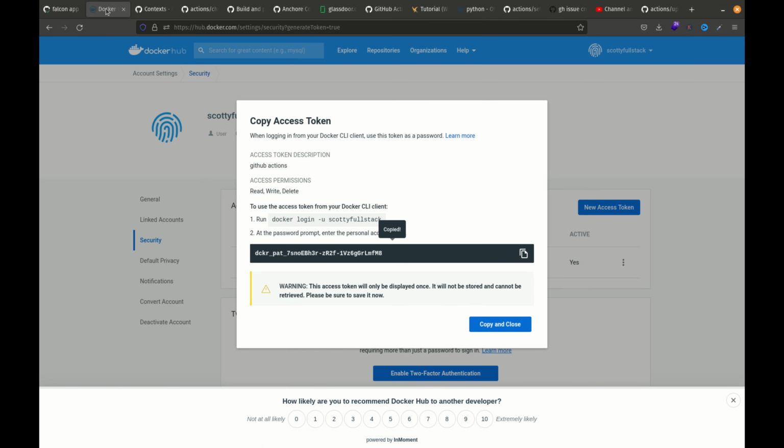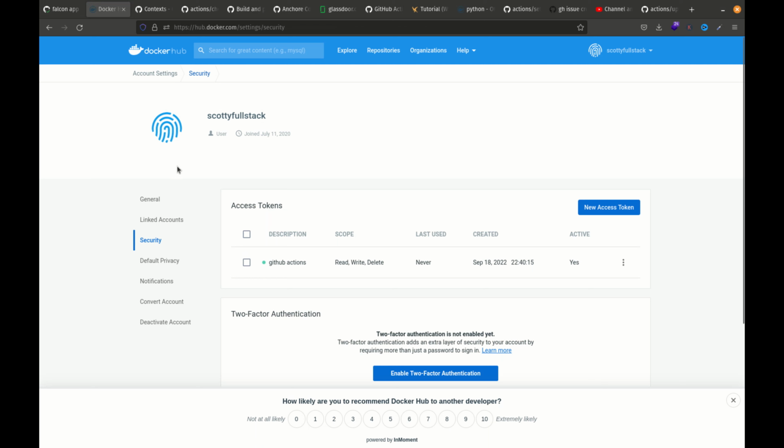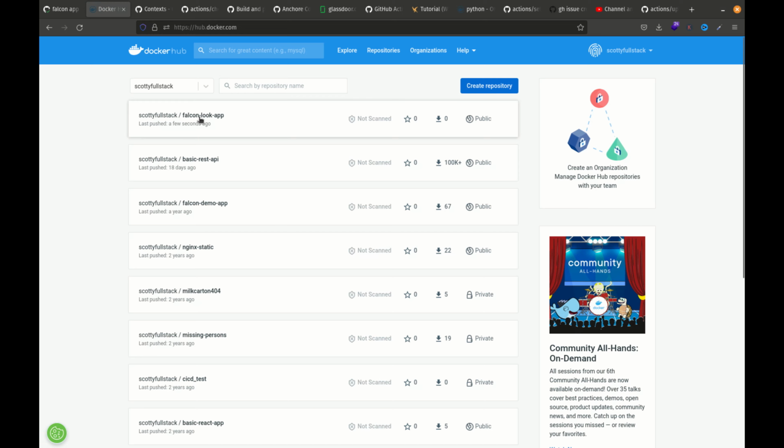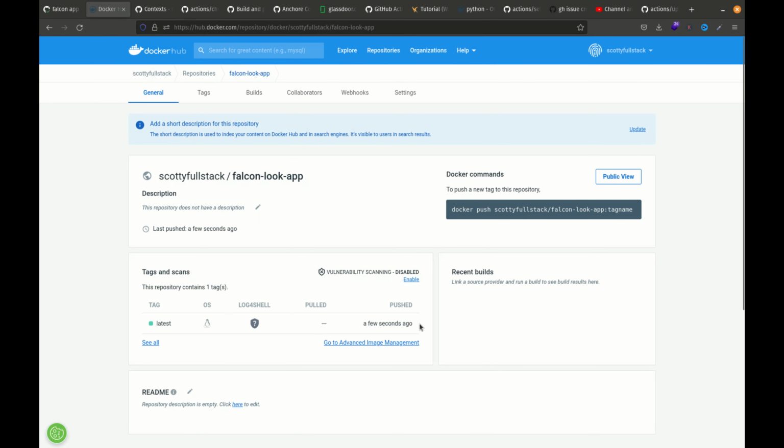Let's head over to Docker. And I already forgot about my token. Check back later. Head over to dockerhub and refresh. And we have Falcon Lookup in the repository.